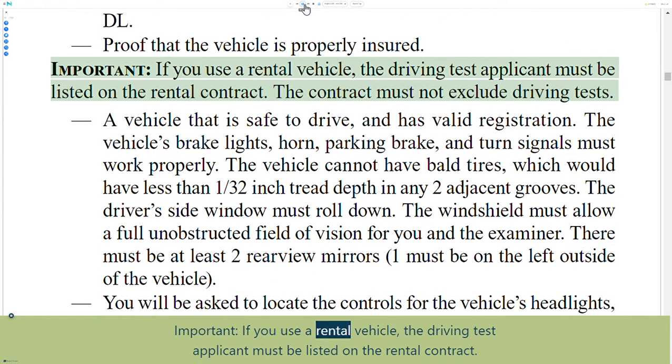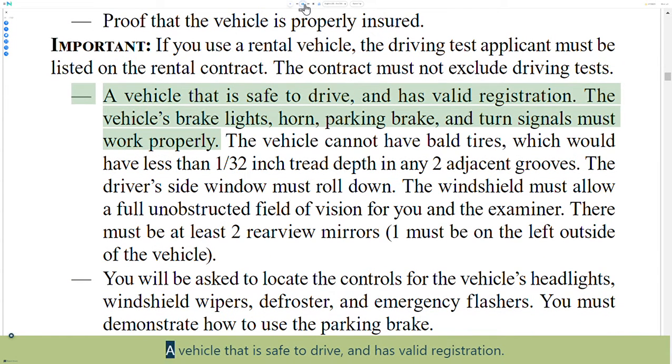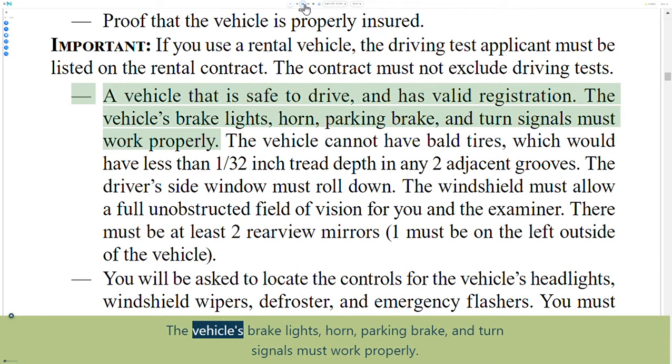Important: if you use a rental vehicle, the driving test applicant must be listed on the rental contract. The contract must not exclude driving tests. A vehicle that is safe to drive and has valid registration. The vehicle's brake lights, horn, parking brake, and turn signals must work properly.